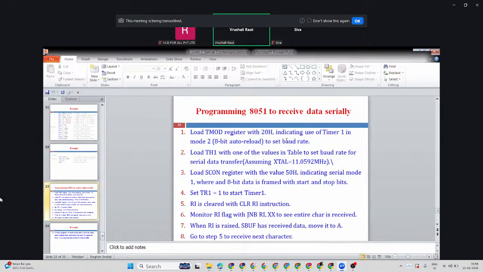That one was about transmitting the data. Here one program is talking about receiving the data serially. Both the programs we talked about the transferring of data. Just shortly we'll go through this receiving of the data. So again we are loading TMOD with 20H. I'll not explain it now. Load TH1 depending on the baud rate. Load SCON indicating the serial mode where 8-bit data is framed with start and stop bit. TR1 equals to 1. Start the timer.